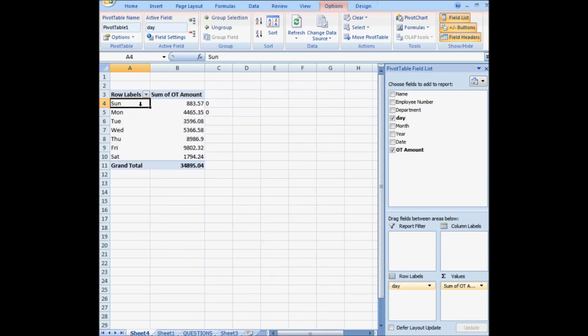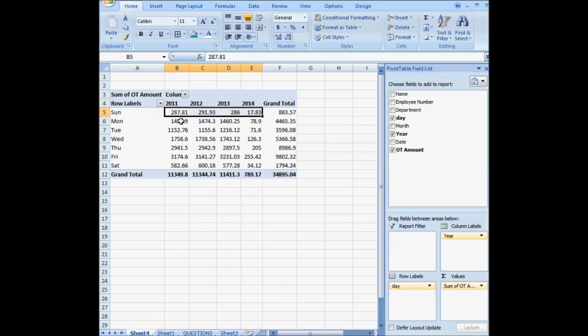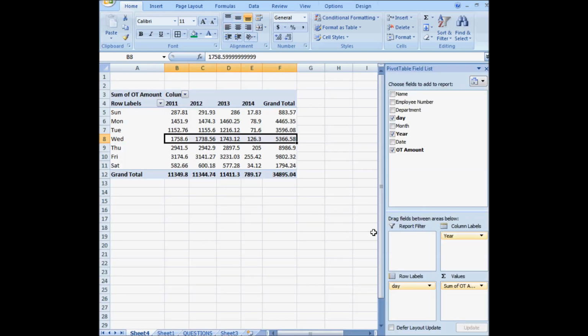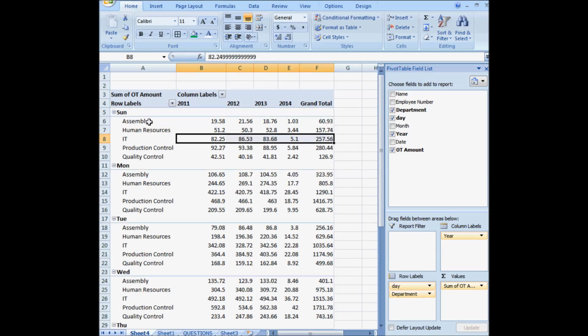Let's put the days across the rows and we'll put the year across the columns. And now we have each day of the week across the years, how many hours overtime sum was worked on each of those days. Okay, the question specifically was asking most overtime on Sundays in 2013, which department? So we need to add department to this. And now we have, let's put it here. Sundays, each department, 2013, and the answer is production control once again.